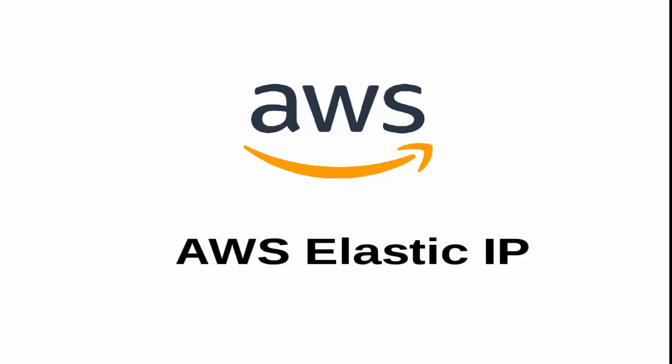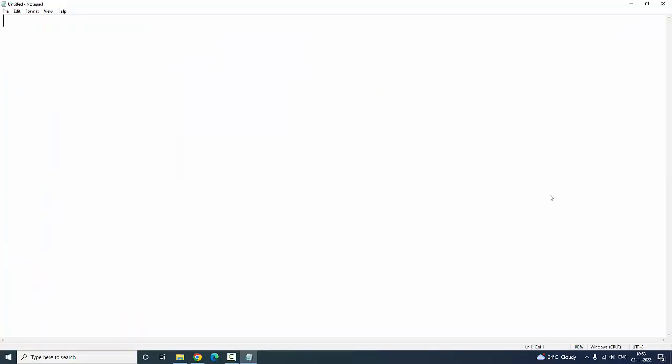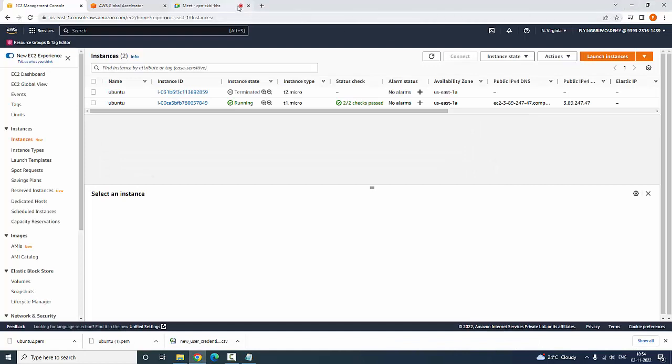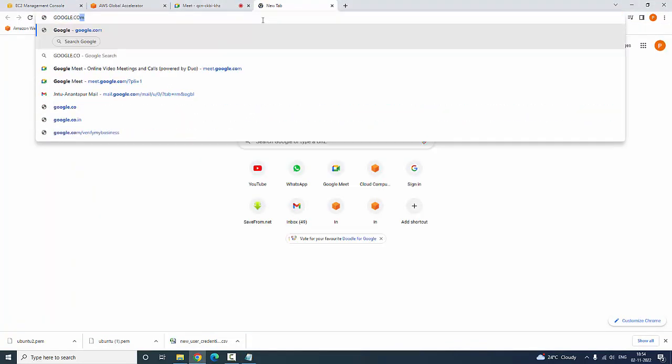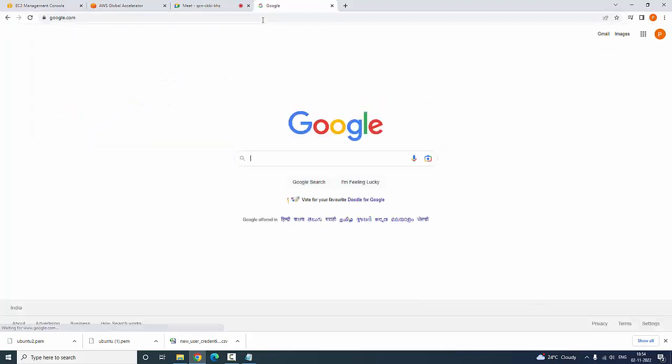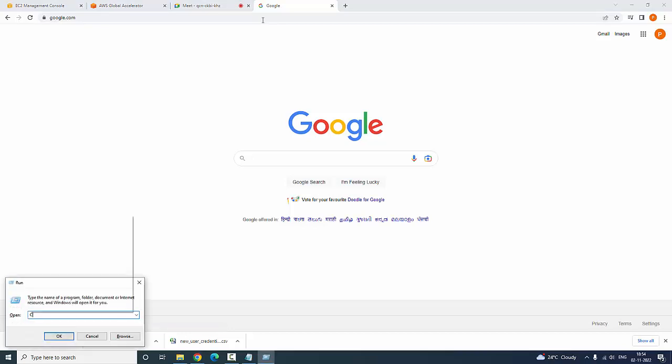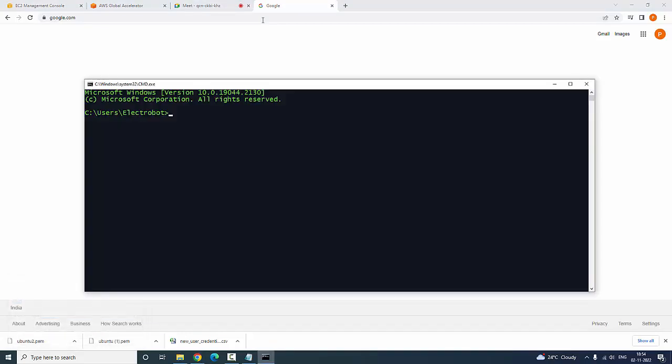Today we are going to discuss Elastic IP. So basically, what does Elastic IP mean? Elastic IP is used, for example, if you are going to use google.com. Google.com is a website. Here, if you are going to see the IP address of a particular website, google.com, in the command prompt.